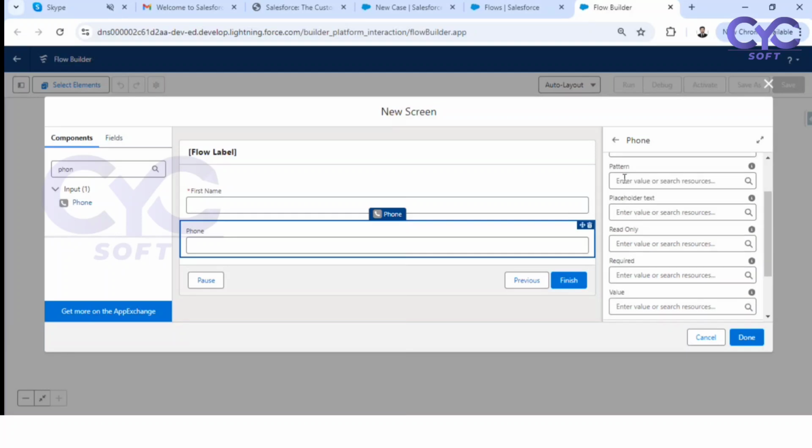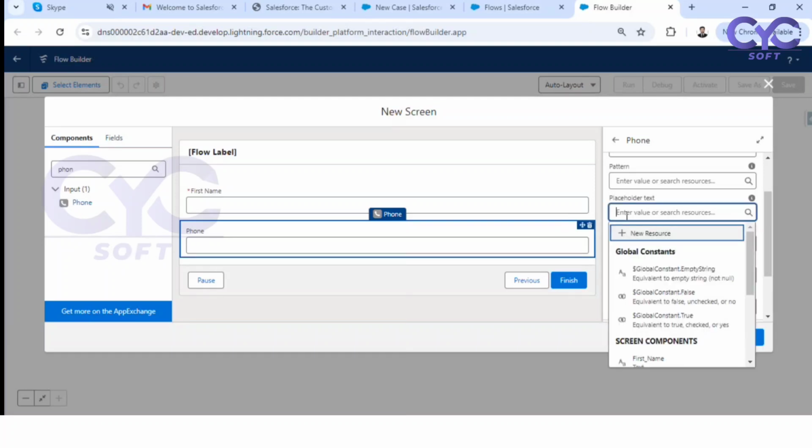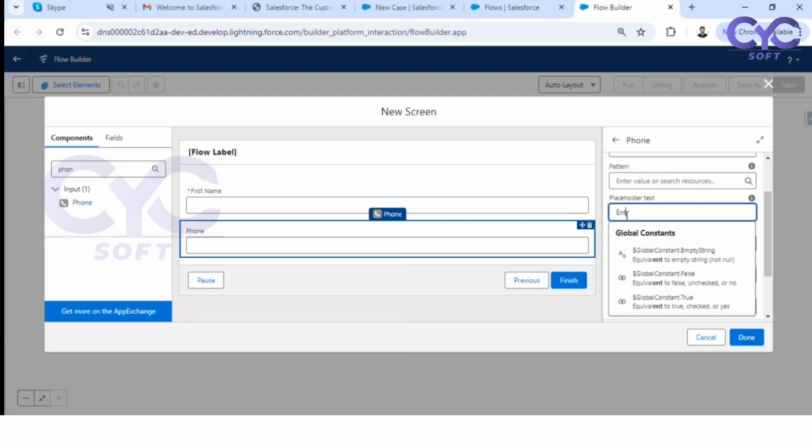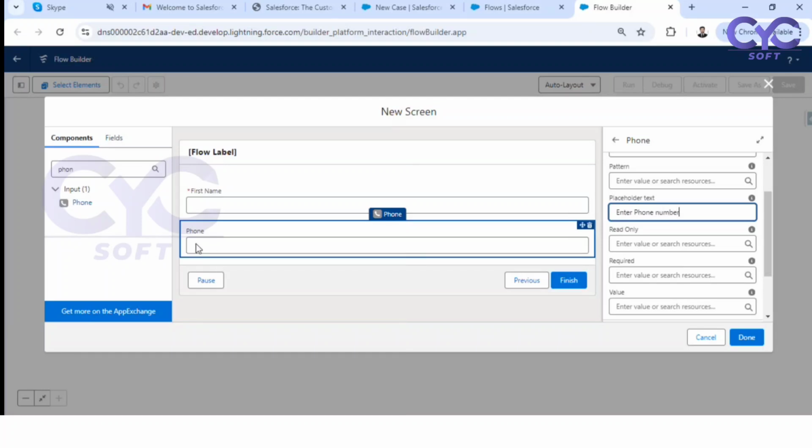So see here, some placeholder text is there, and a pattern is there. Placeholder text means whatever you want to show to the users inside the box, for example, enter phone number. Now you can see in this box, enter phone number. Like this, some placeholder will be there. If you want to make it required, just enter true. That's it. Now see here, a star mark is there. If you want to enter any default value, you can enter it like this. See?